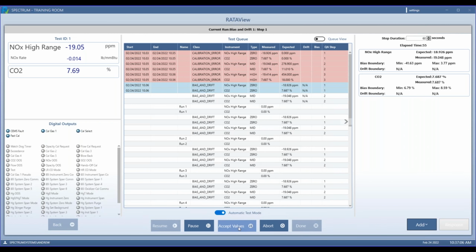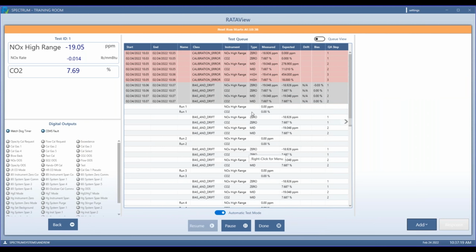So let's accept values here, and we'll just go straight on to the next bias and drift. And we'll just accept the values here as well. And then it'll go on to the run. Our 1 minute response time is up, so it'll start at the top of the next minute, which is 10:38. You'll see an indication up here of when the next run will start, which will be in about 25 seconds or so.